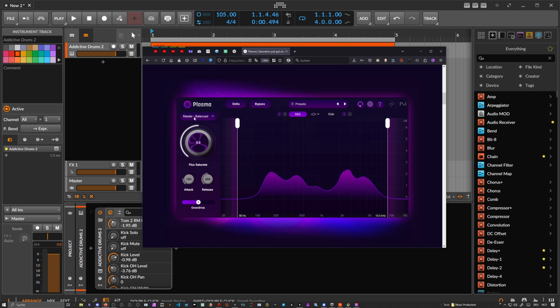So you have here on the left side some kind of preset. So here it's master balanced. And with this, you get some kind of curvy threshold. And then you pull down the threshold, or you increase here the flux saturate button. And then it only saturates, for instance, only the low end or only some parts of the mid frequencies here or the top end and so on. So that's the special thing about it, right?